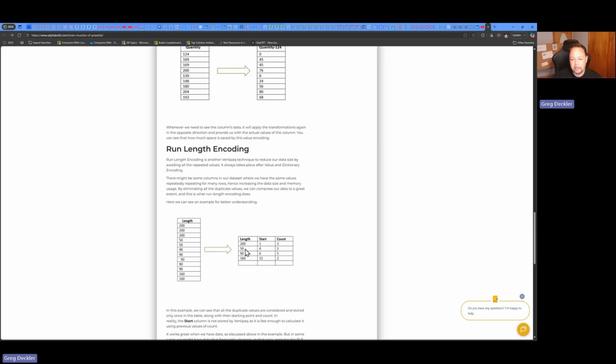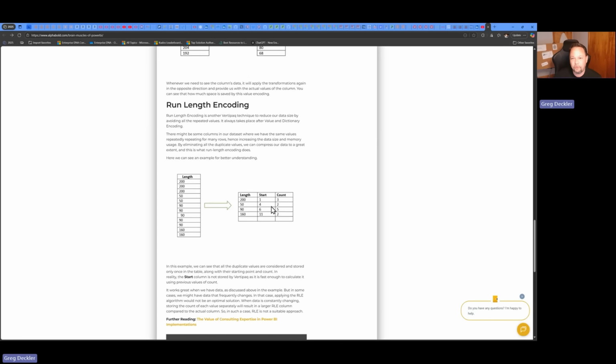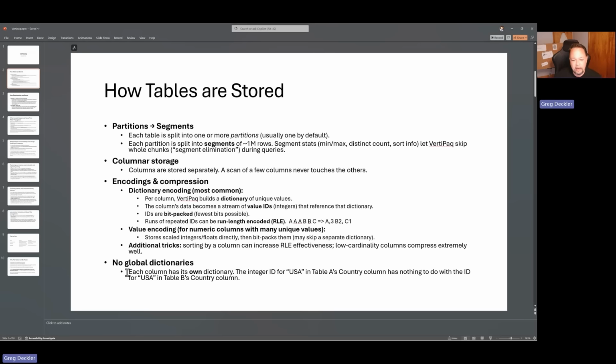So the way it'll encode that is it'll say, okay, 200, it starts at 1, it counts 3, right? 50, starts at 4 and counts 2. Now it actually doesn't store the start column because that's easy enough to re-engineer from the counts. But anyway, that's another trick that it does in order to store this information. All right. So that's just the basics of how the Vertipaq engine works and encodes things. And again, each column has its own dictionary, right? The ID for USA in table A's country column has nothing to do with the ID for USA in table B's country column, right? So they're all independent of one another.